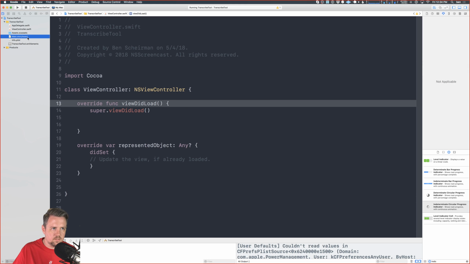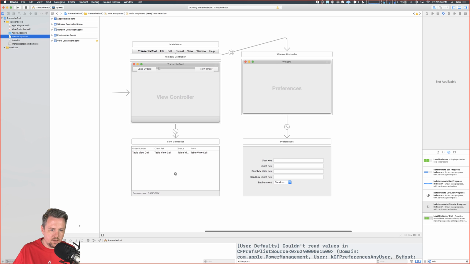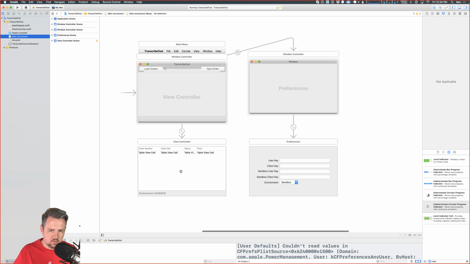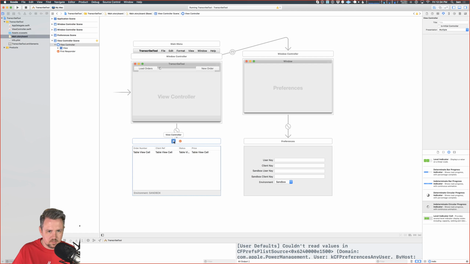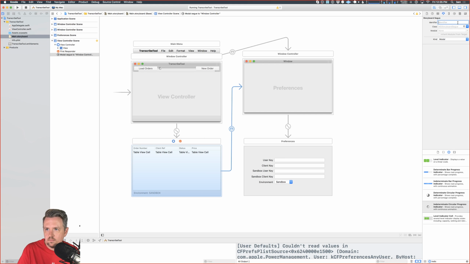Let me think about this for a sec. I need to know whether or not we have credentials, and if we don't have credentials, I want to open preferences. So, do we want to just open them on load if we don't have credentials? Yeah, I think that's a good idea. Could we do something like this where I just drag from the view controller to preferences so that I have a segue I can use? Yes, you can.